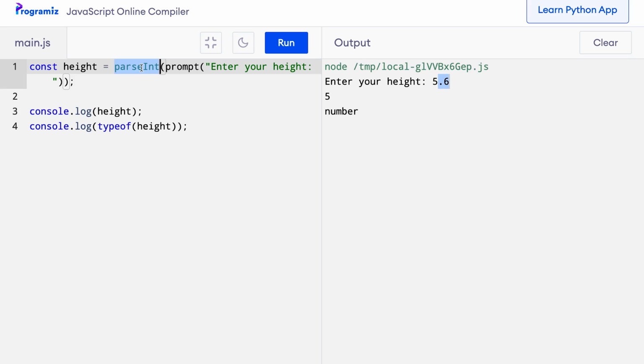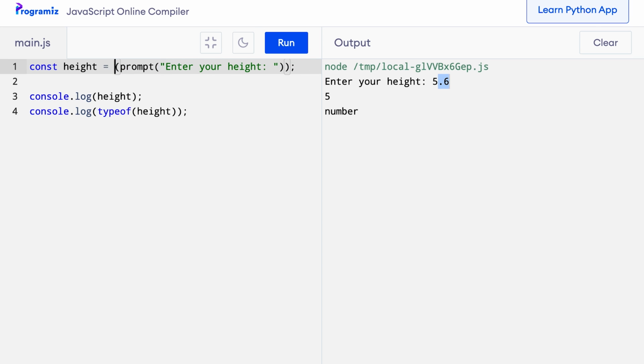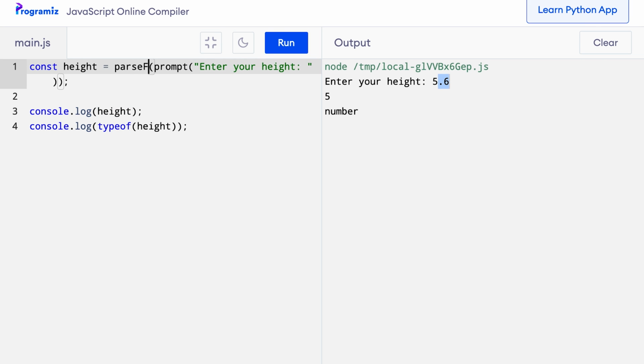To solve this issue, we can use the parseFloat method instead of parseInt. Similar to parseInt, the parseFloat method also converts a string input into a number, but in this case, the number will be a floating point type. Let's see an example. I'll modify this program and wrap the prompt method with parseFloat instead of parseInt. So let me remove this parseInt and say parseFloat, and then let me run the code to check if this time it works or not. So when I press run, it says enter your height. I say 5.6 and press enter, and you can see that I get 5.6 back, and the type of height variable is still number as we saw before.